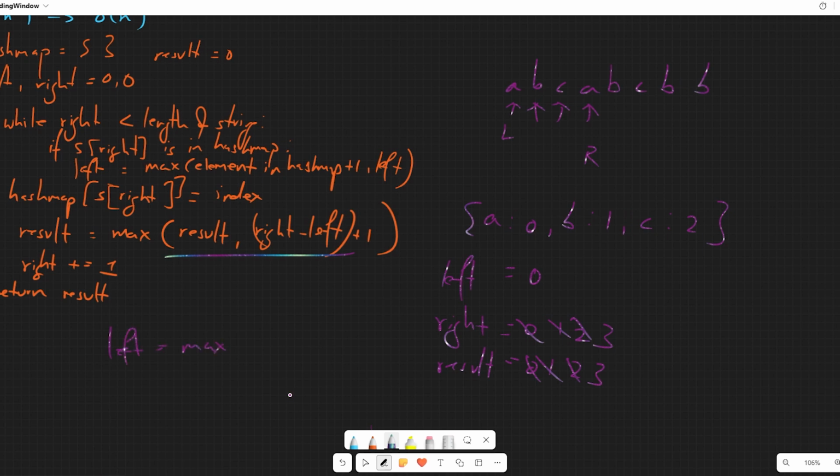I'll take the max of the element in the hash map currently where my right is held, which is essentially the current right element. So if we see 0, 1, 2, 3, 4, 5, 6 and 7, currently the right is at 3. So 3 plus 1 and the current left element, which is at 0. So this gives you 4, 0. So 4 is maximum. You directly update the left pointer over 3. So now left is 4. Left pointer is now updated.